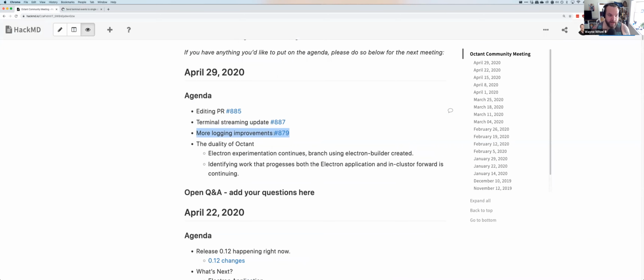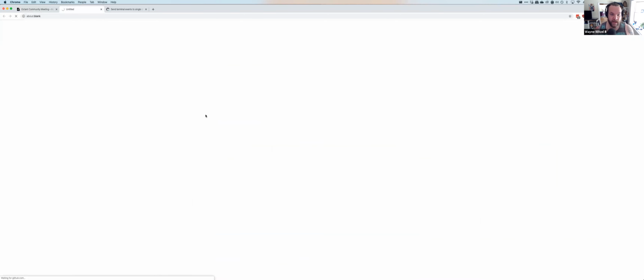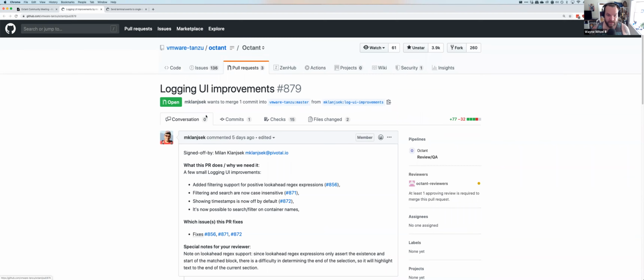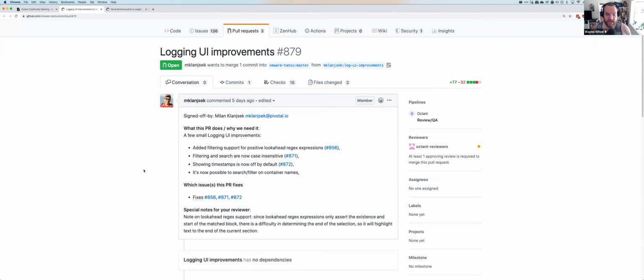And then the next one is work that Milan has done. This is all around the logging improvements. So we released the new logging UI. Folks gave us a bunch of great feedback, and Milan jumped on all of that and implemented, I think, pretty much all of the requests. And so now it's pretty great. The regex expressions support the filtering. The search itself is now by default case insensitive.